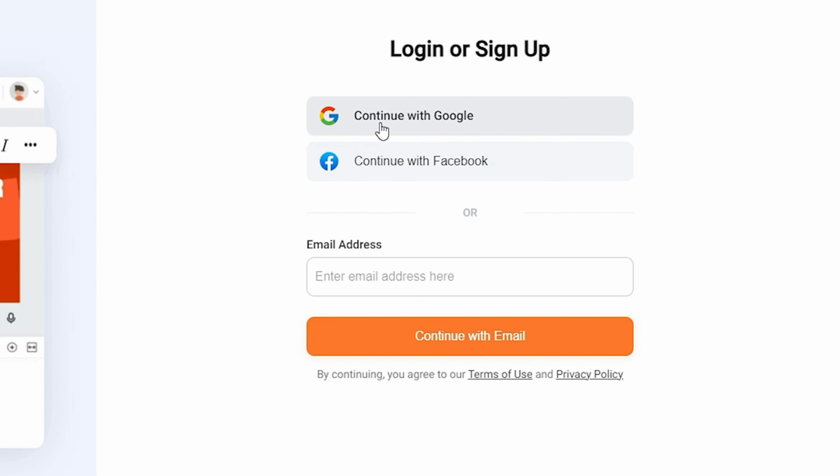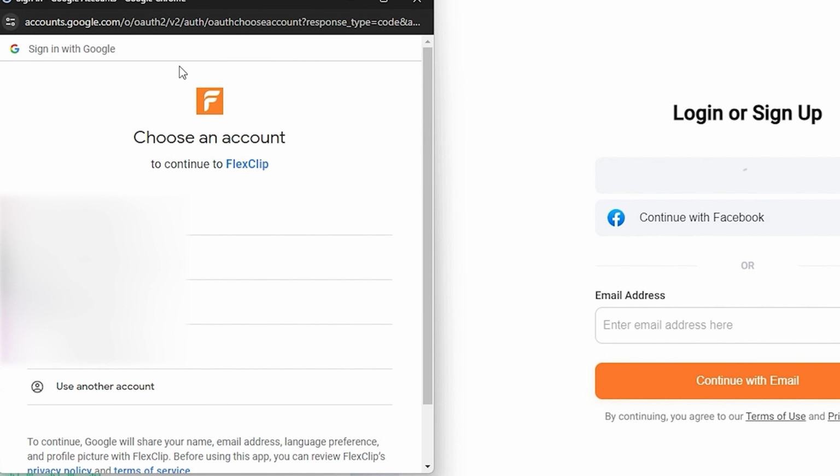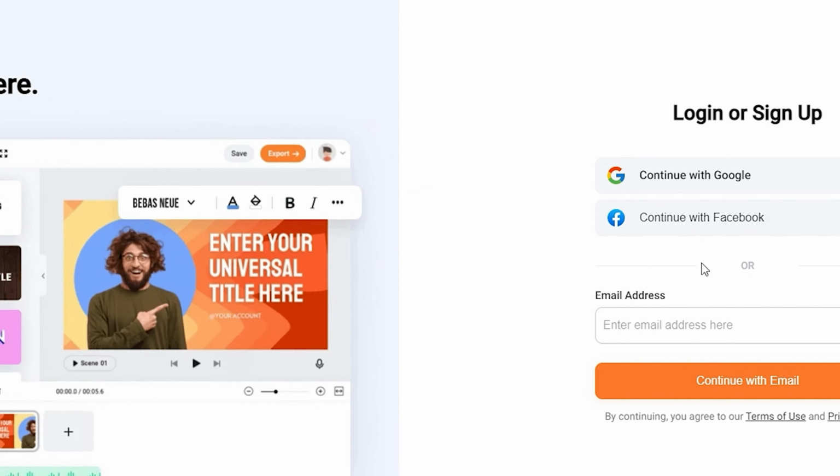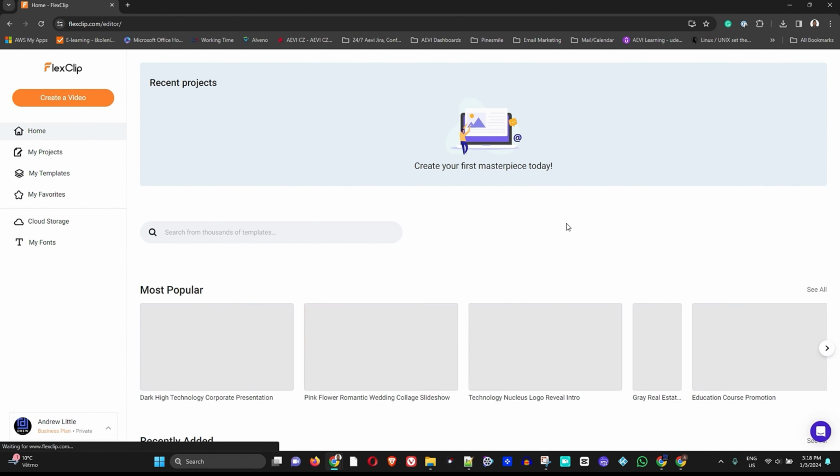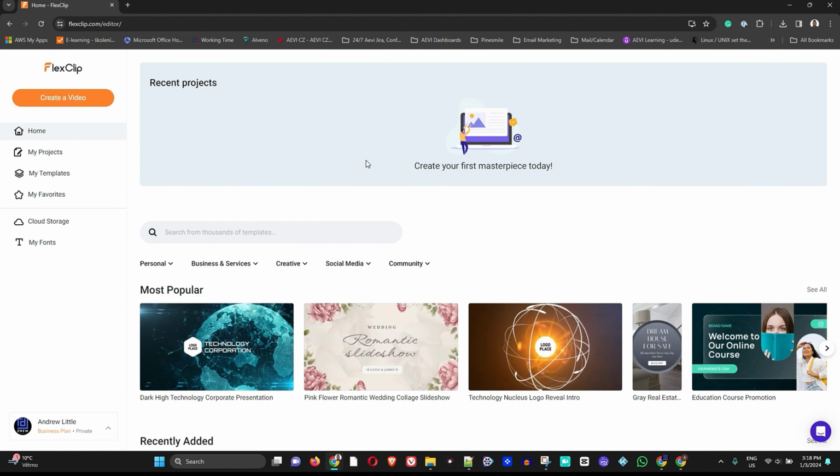There are three options that you can do. You can continue with Google if you have a Gmail account, or you can continue with Facebook, and these are two easy options to sign in or sign up, right? Or if you have another email address, you can simply fill it here and then click continue with email. Now, I already have a Gmail account, so I will simply click continue here, and then select the Gmail that I want to use, and this will take me right into the dashboard where I have all the goodies here. And that's basically how you can log into the FlexClip website.